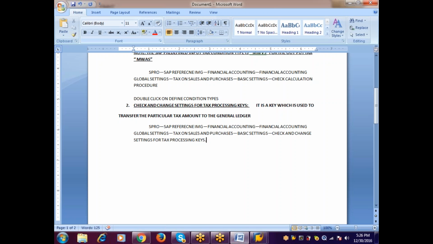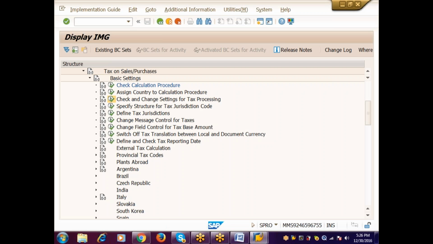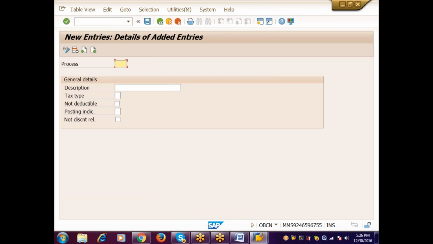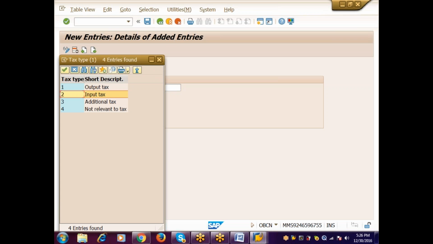So from here, in the same menu path, let's go for the new entries. Let's check the AVI. It was already there. Let's check the IVI, VAT input tax. Whenever it is an input tax, it will be mentioned with the 2. Input tax has to be mentioned with the 2.